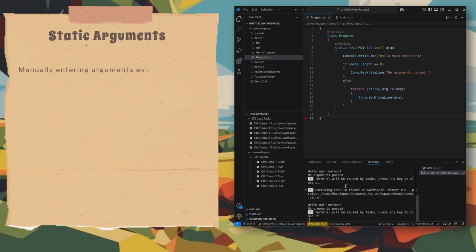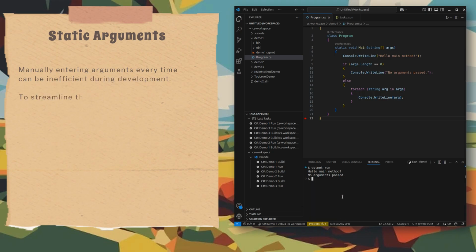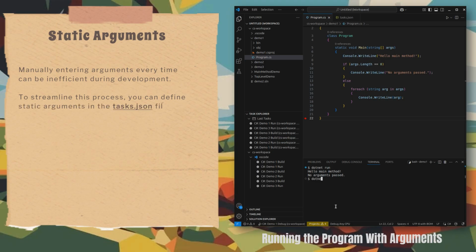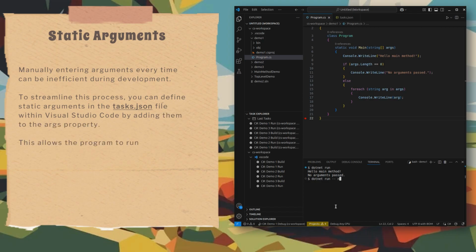Manually entering arguments every time can be inefficient during development. To streamline this process, you can define static arguments in the tasks.json file within Visual Studio Code by adding them to the args property. This allows the program to run with predefined inputs automatically, eliminating the need to type them repeatedly.